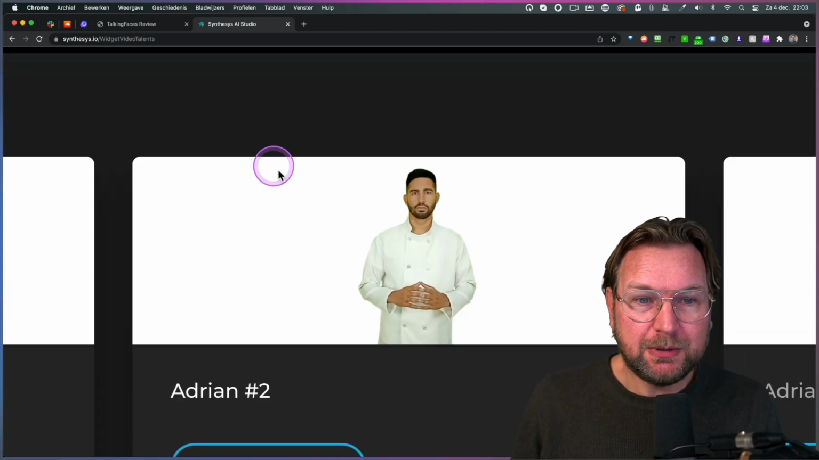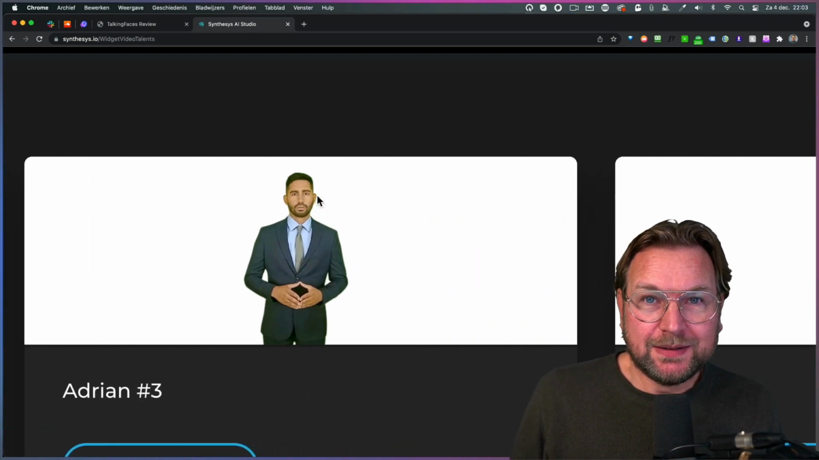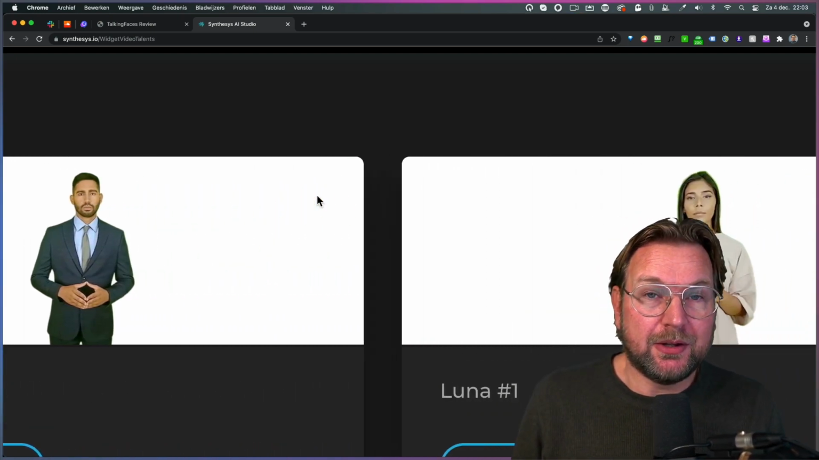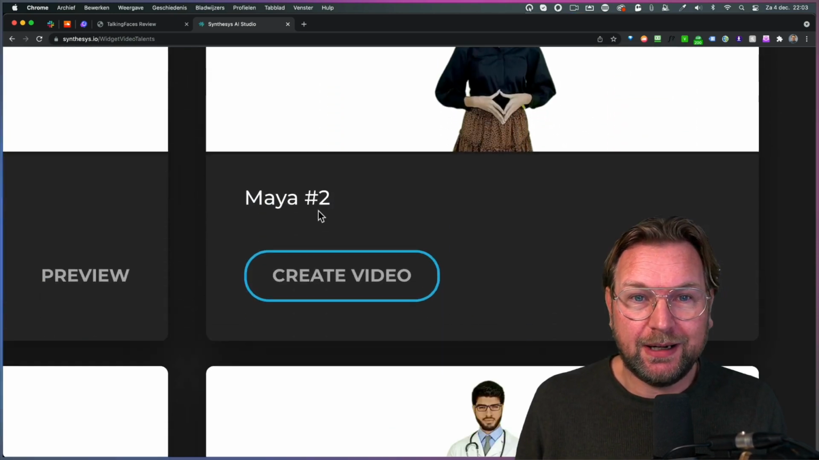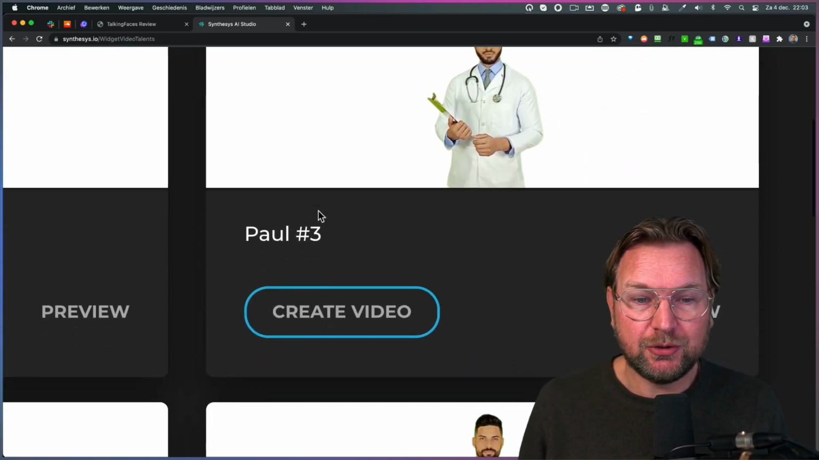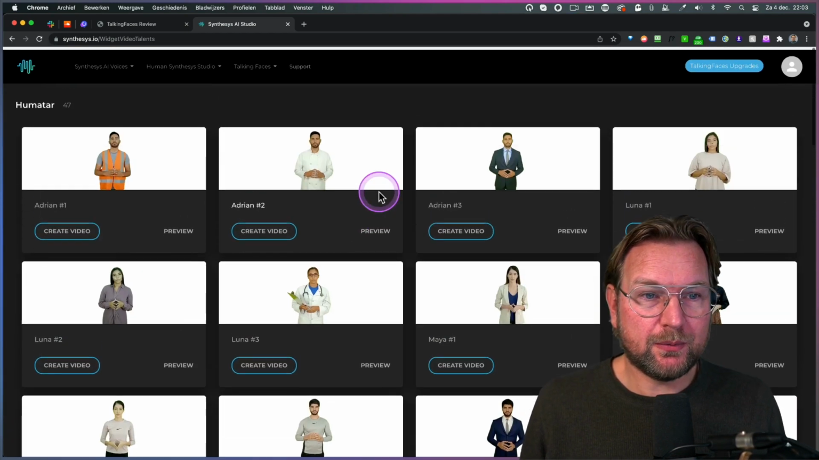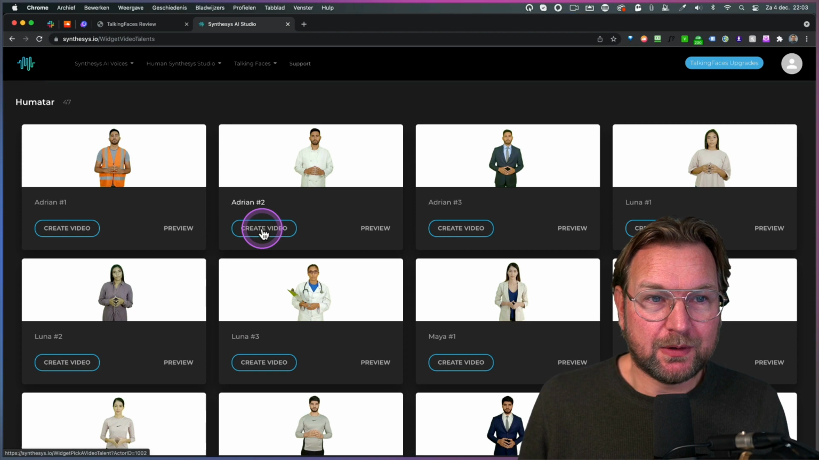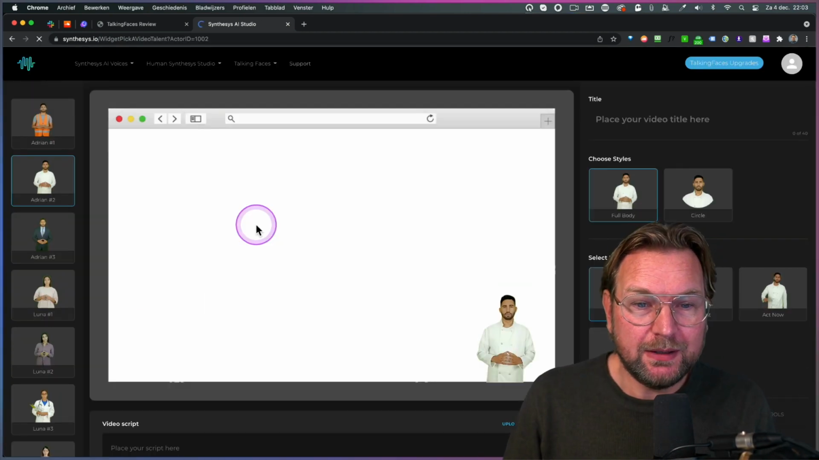Let me zoom in. These are the different people that you can choose from. They're the same persons in another outfit. And as you can see here, all different kinds of personalities that you can choose from. How it works is simple. You simply choose one of these persons, these faces, they call it faces, and you click on create video.